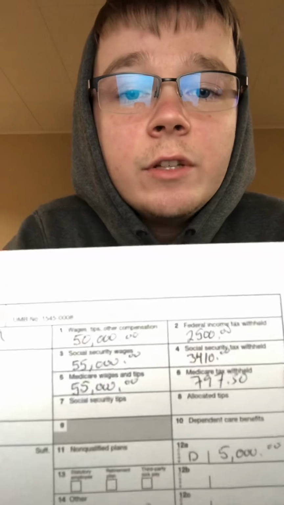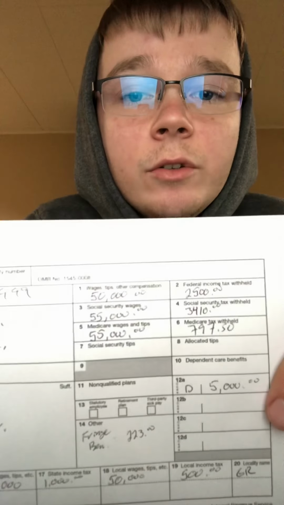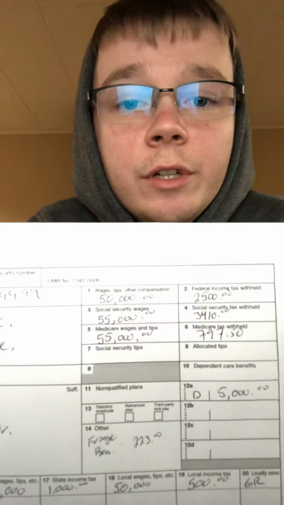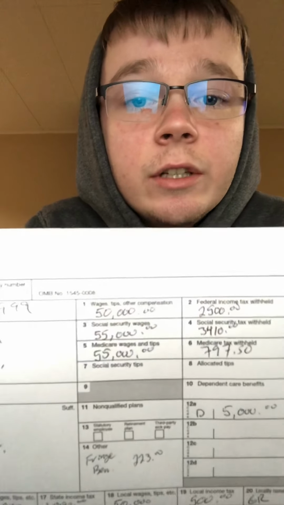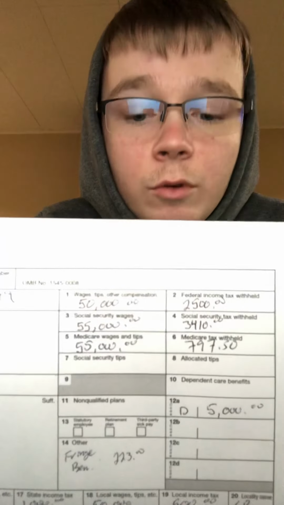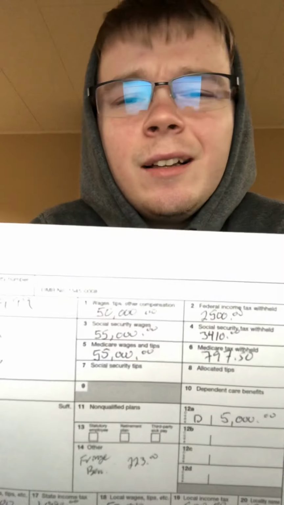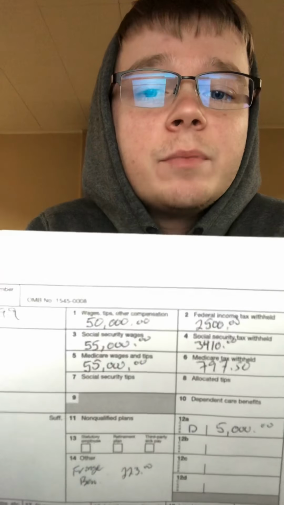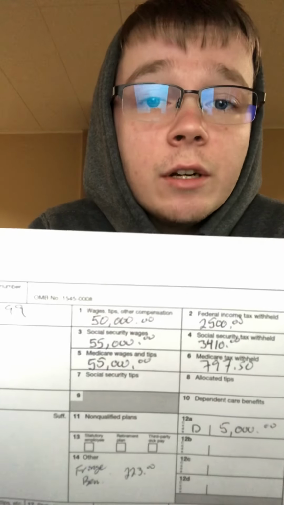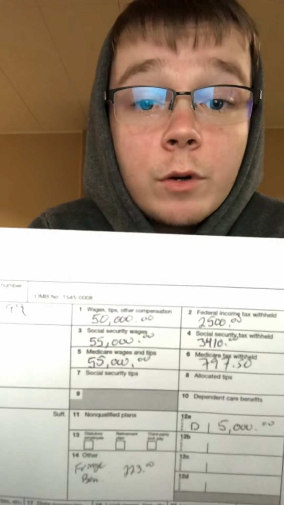But let's get to the stuff that you guys care about, right? So you come over here to box 1, 2, 3, 4, 5, and 6, and you got some numbers. What we can see here is in box 1, these are your wages. This is basically the gross pay. Maybe that's the wrong term for it. But this is basically what you were paid throughout the year for your time worked.